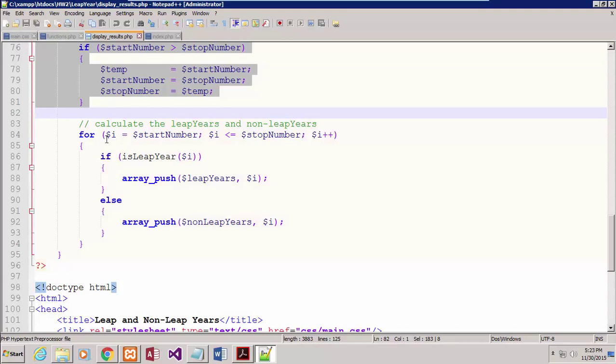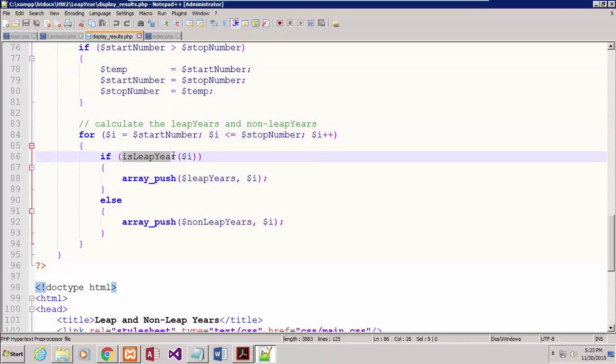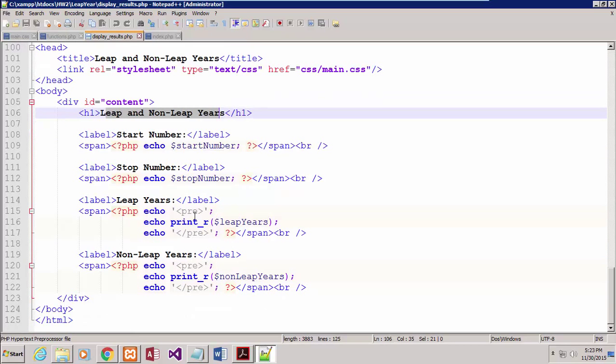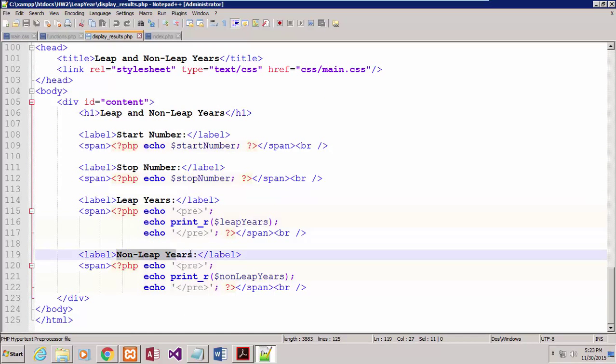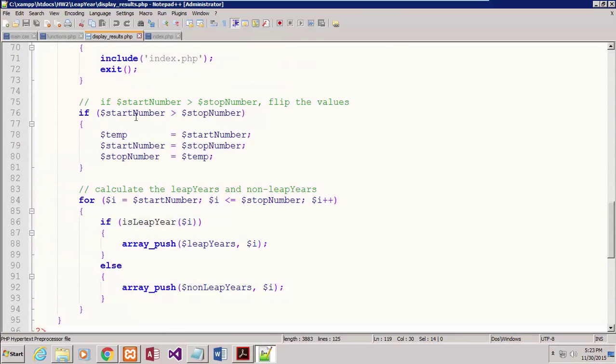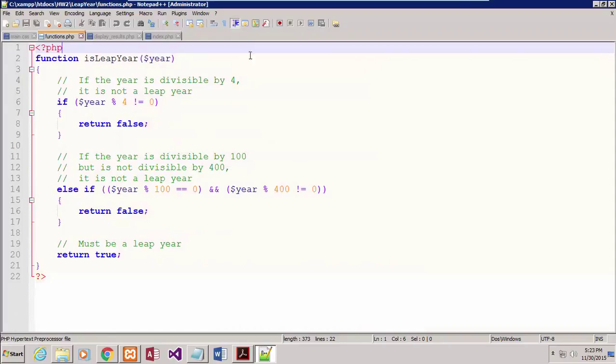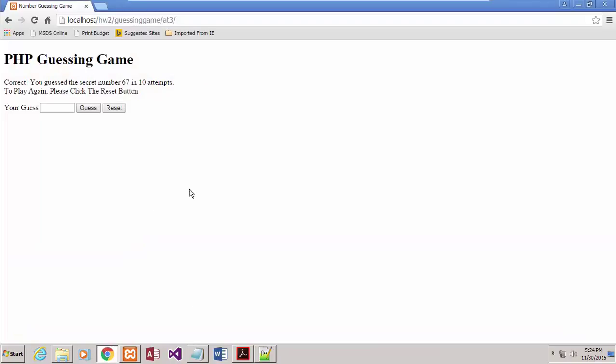And all that's different in here is instead of saying is prime, I said is leap year. And if it is a leap year, we're pushing it into the leap year array. If it's not a leap year, we're pushing it onto the non-leap year array. And then in here, we change the heading here, and we change the heading here, here, and here. So what you saw a couple of minutes ago, and we'll come back and look one more time at the function, but what you saw a couple of minutes ago, let's just do this.